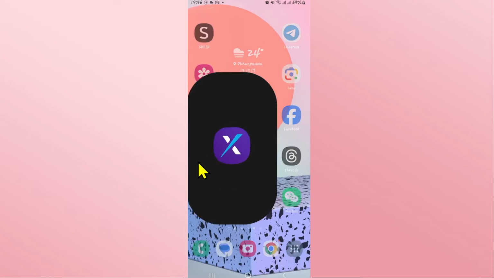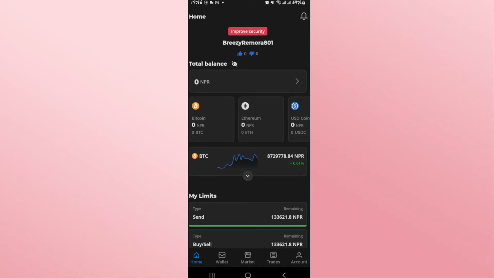First of all, open up the Paxful application on your device, and once it is opened up, log into your account if you haven't done so already using your credentials or your biometrics. After logging in, you will be taken into the home page, from which if you wish to change your password, then tap on the account icon at the bottom right corner.